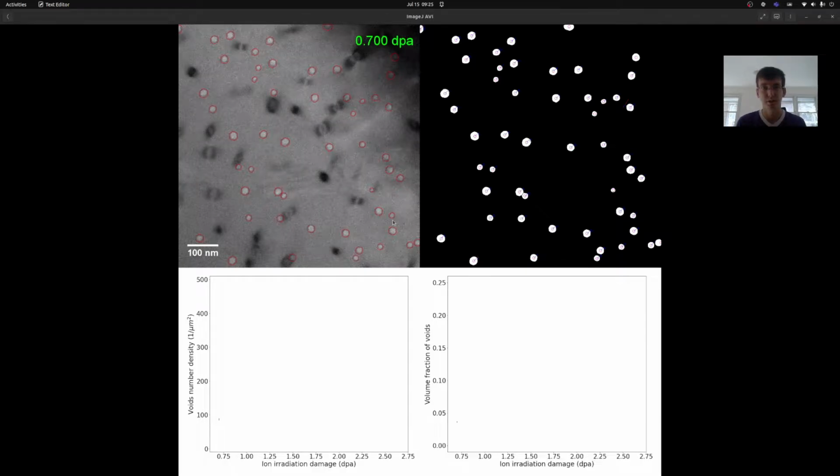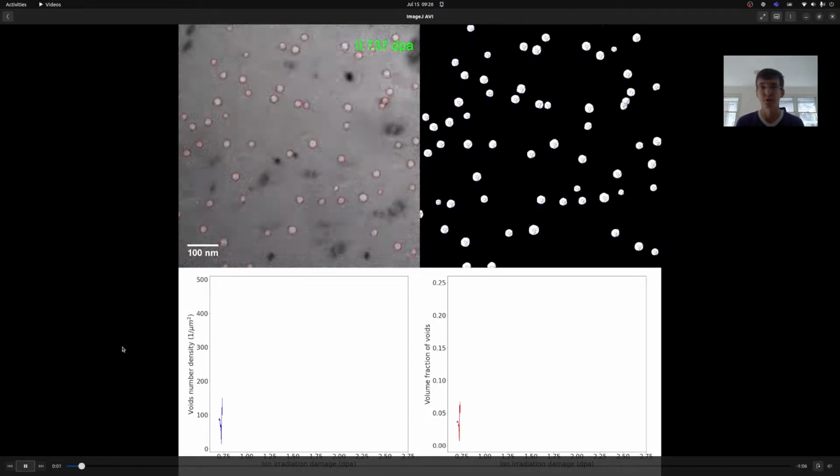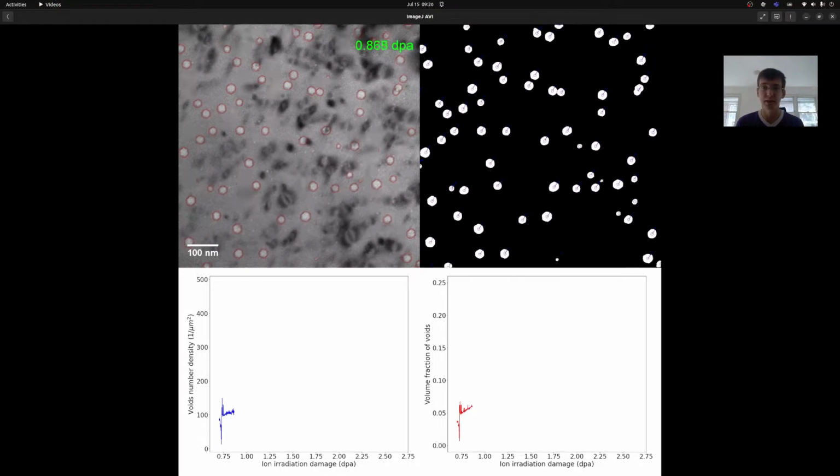Good morning, everyone. Our demonstration today is a quick one: how to correct the drift on microscopy images that are taken over time. So the project that this is for is one where we're studying the growth of these voids in a material.